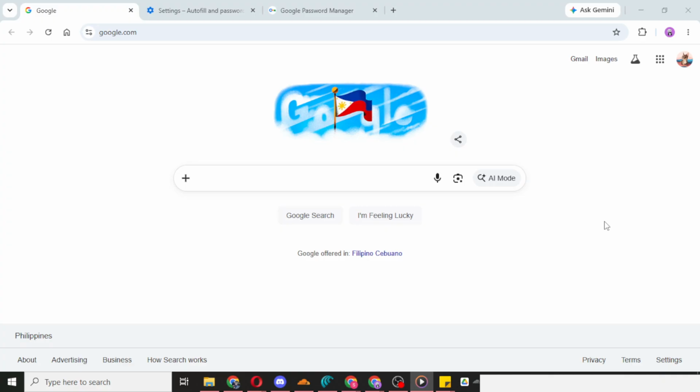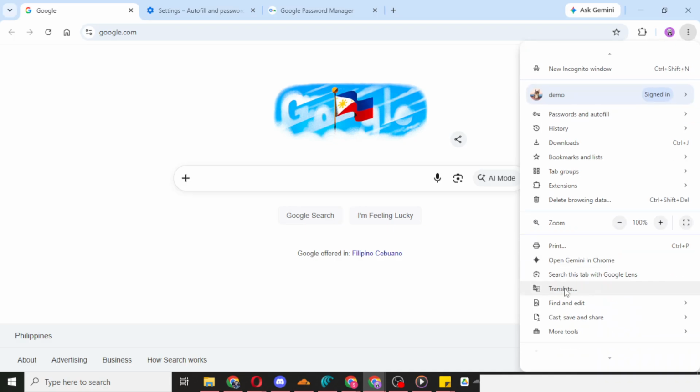sound back on. Start by opening Google Chrome on your computer. Once Chrome is open, go to the top right corner of the browser and open the Settings menu. This is where Chrome stores all of its browser preferences, including privacy, permissions, and media behavior.